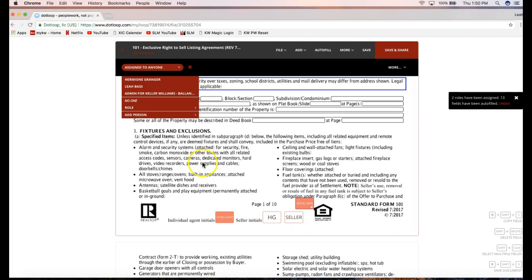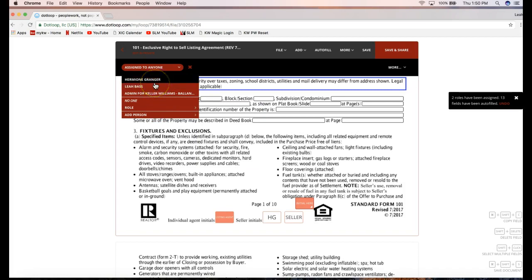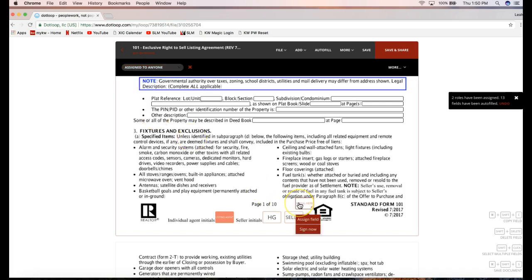It will make this "assigned to anyone" box up here display, where you can select that client from the drop-down box if they're already added to your loop, or you can click Add Person on the very bottom to add that person in. Okay, so you would need to add that extra initial box on each page where there are initials. So it's a little extra legwork, but it is a cool trick, cool tip, if you have a third client that needs to sign any forms that only have two boxes available.